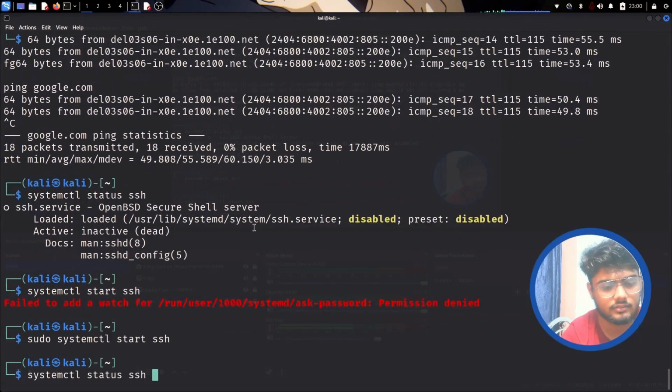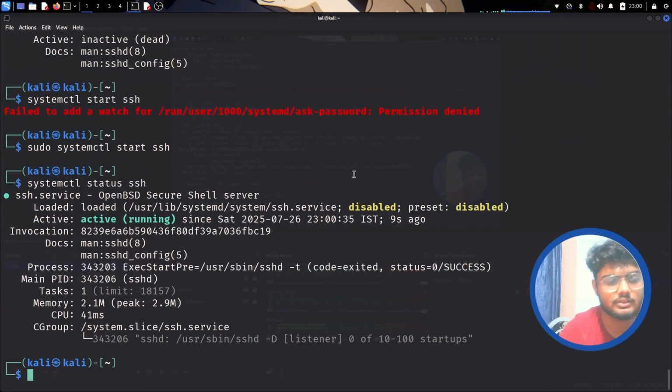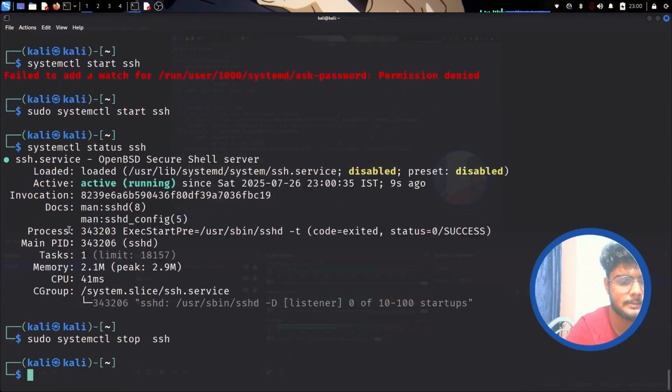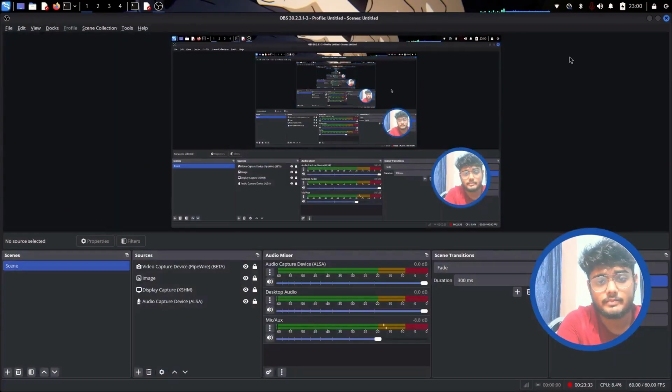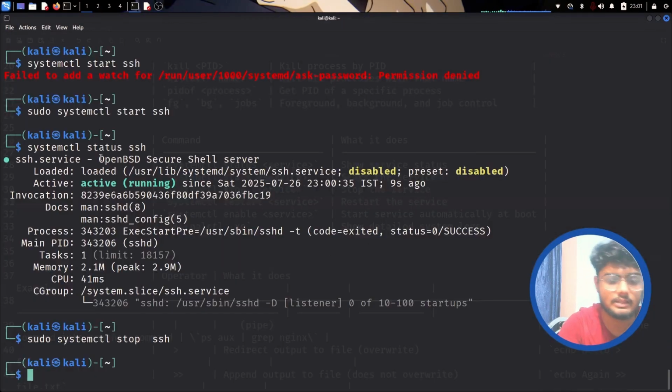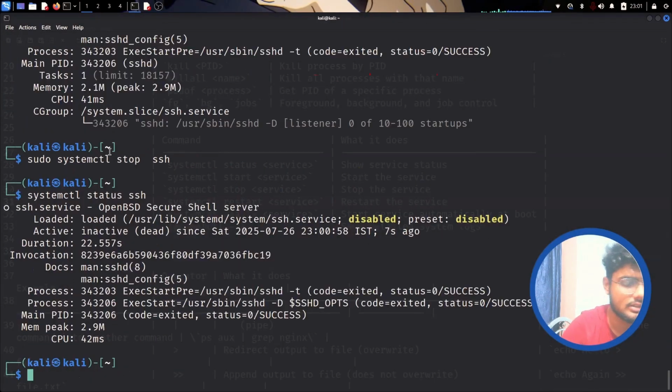And again when we do status, it shows active and running. It simply means the SSH is started, and to stop it we just have to type stop. Okay, just type stop to stop the SSH process. Okay, inactive dead.